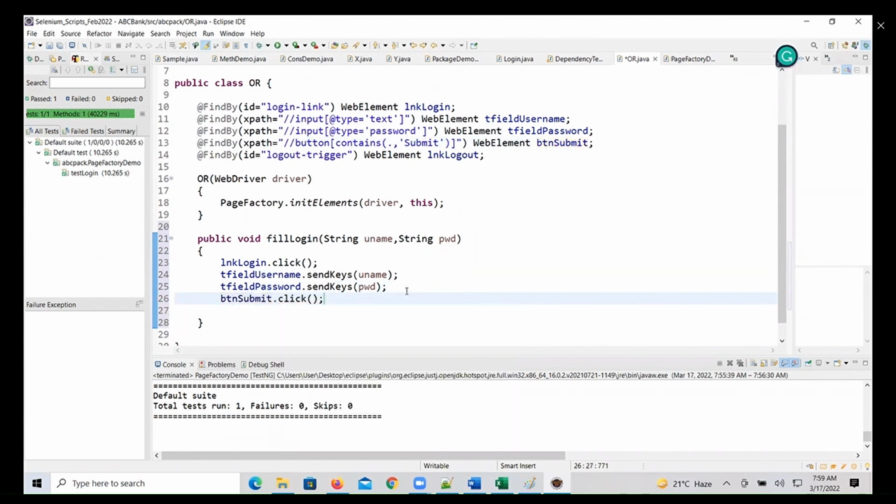Then I'm here creating a reusable function. In this reusable function, I have not hard coded any locator. I have not hard coded any test data also. Without hard coding, I created a reusable function. Whenever you want to use it, just call this function.